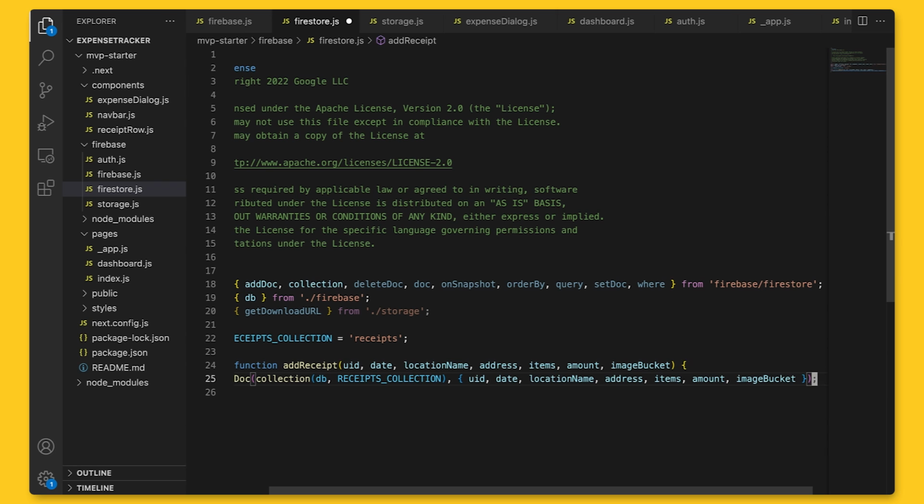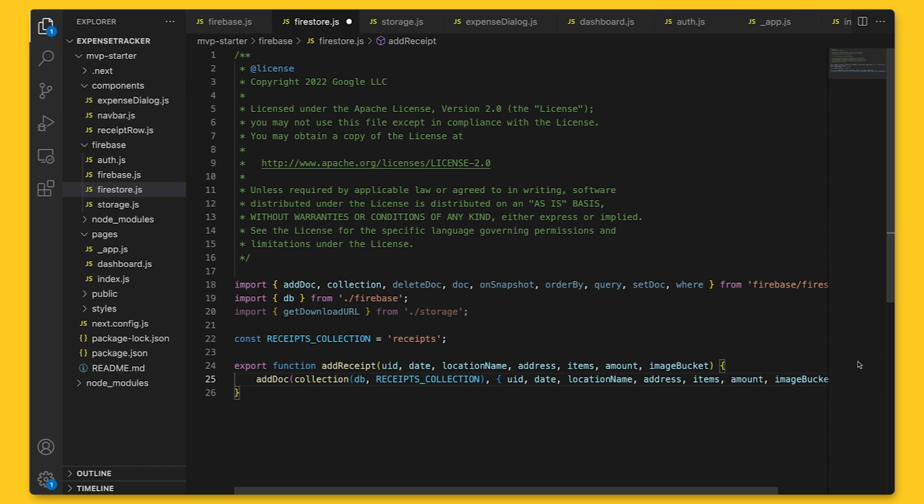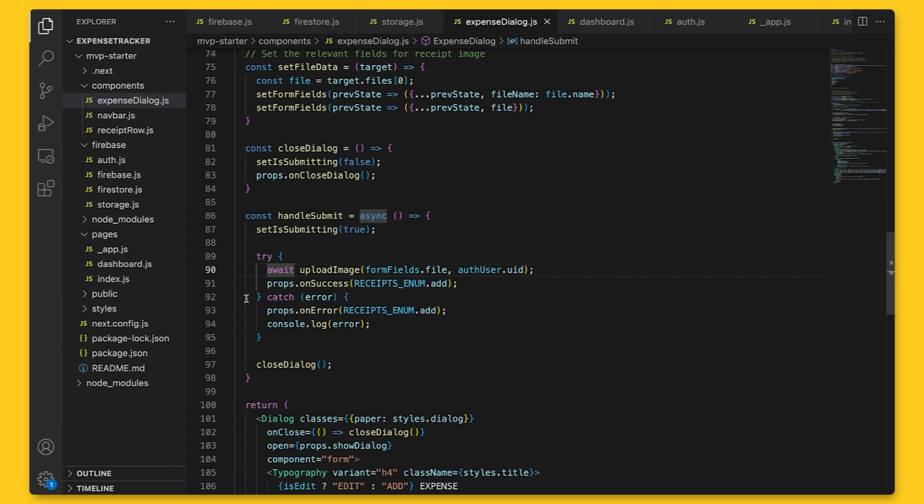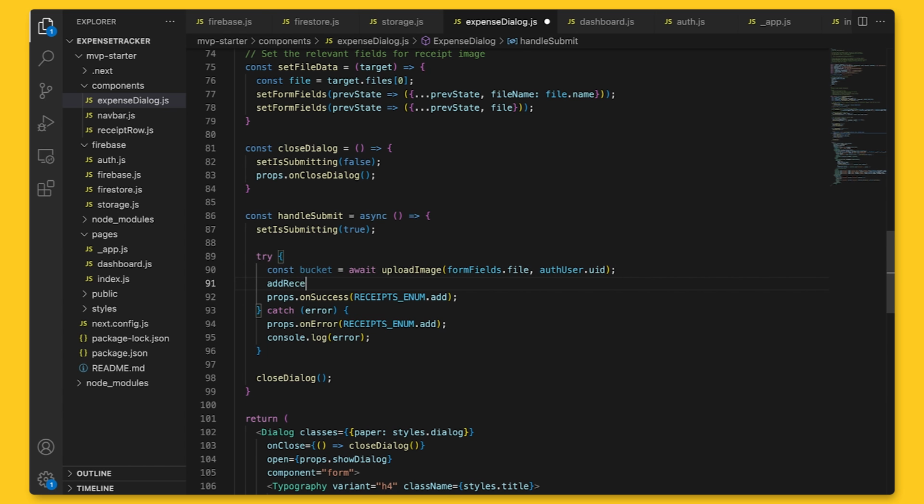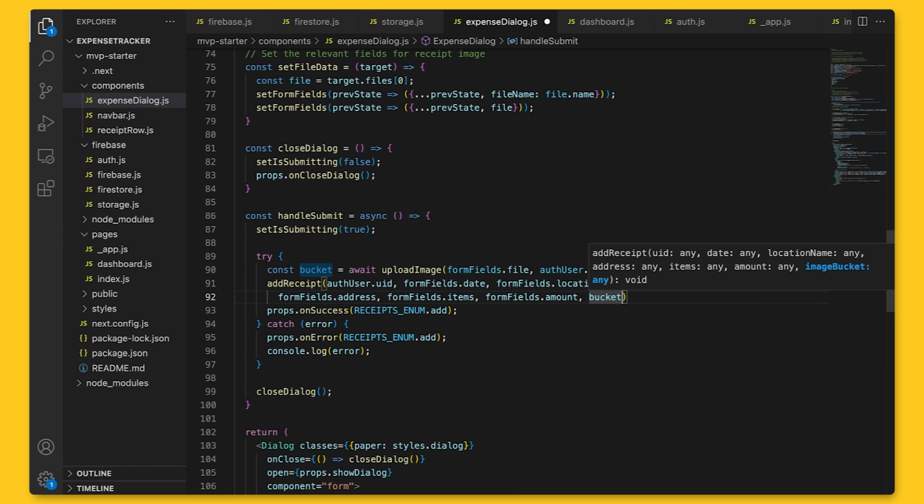Now that we have a function to add a receipt to Firestore, let's call that when we click on the Submit button in our expense dialog file. We'll need to make a minor change to the existing code here. Because we want to store the image into Firestore, we're going to need to store the return value of upload image into a constant. All right, now we're ready to call addReceipt, and we'll pretty much just pass in all of the form field data along with the auth user ID and bucket. Since addReceipt returns a promise, we'll want to await it to make sure we don't try to close the dialog before it actually adds the receipt successfully.